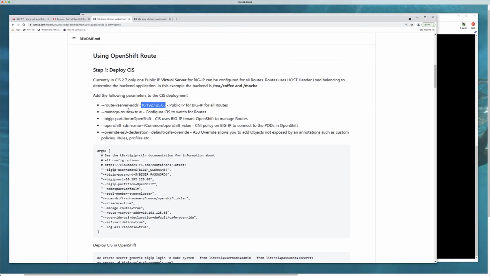So manage, and then of course, I am using a CNI. I am using OpenShift SDN. It's default, and so there's my OpenShift SDN, and that's my VXLAN profile. So that's really important for the FDBs and the ARP entries. And then I'm going to be using AS3 override.